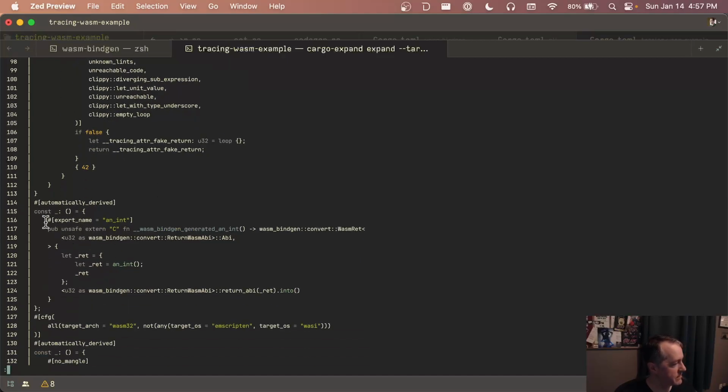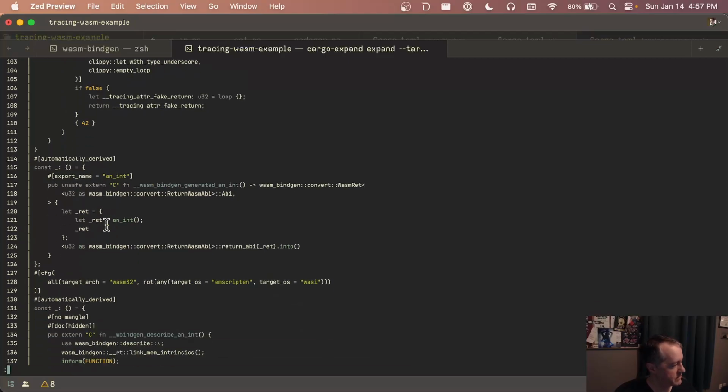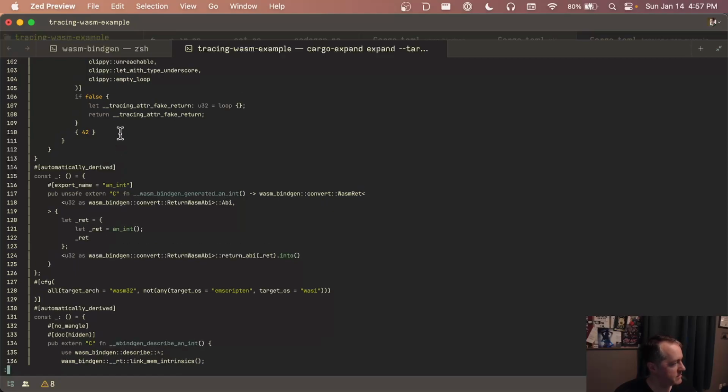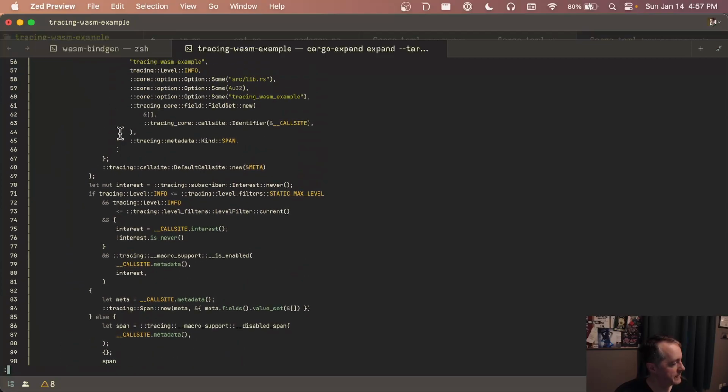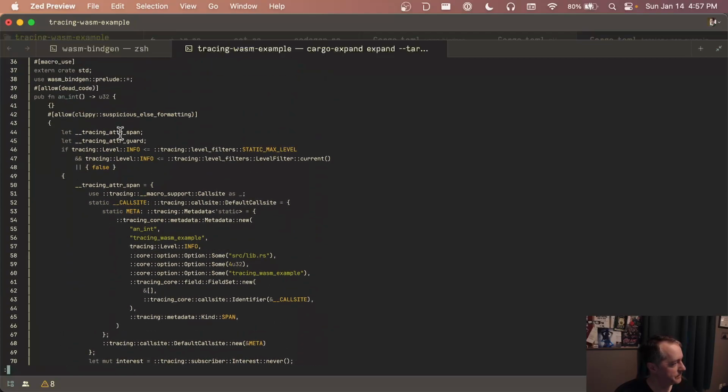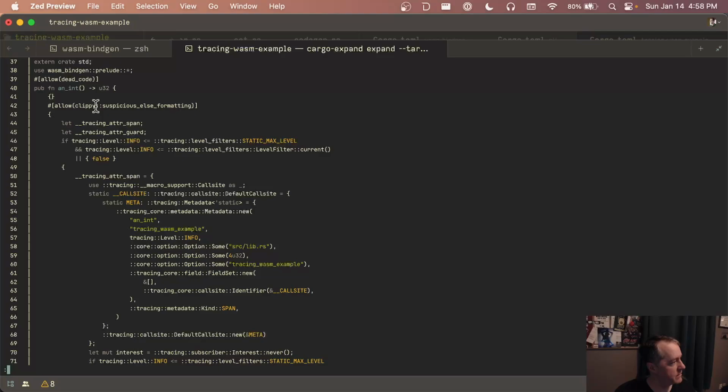Interestingly, those config attributes are not being attached to this, which is not good. And look at where they're put. They're not inside the function like they were before. So I messed something up, because they should be inside this function.